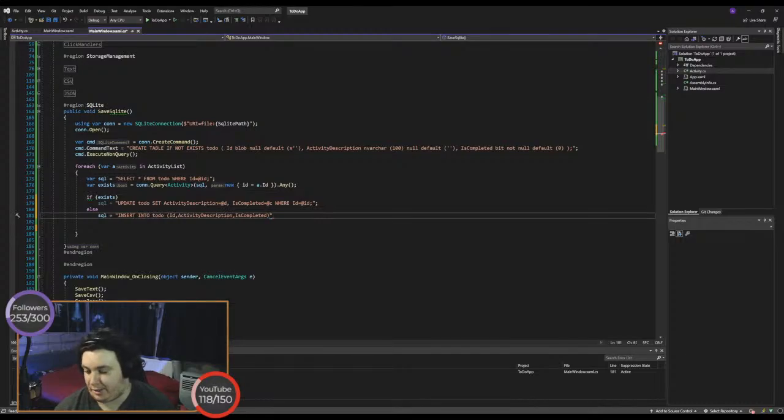So you actually want to do a bracket after this completed. You probably want your C in completed to be capital. There we go. And then after the close bracket, we want to do values. And then again, another set of open and close brackets. And inside these brackets, this is where we do @ID, comma, @D, comma, @C. So these are our parameters. These are placeholder parameters.